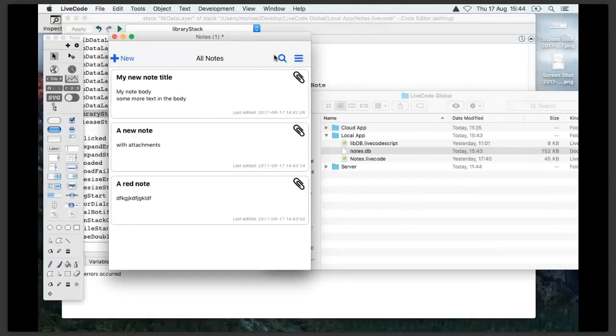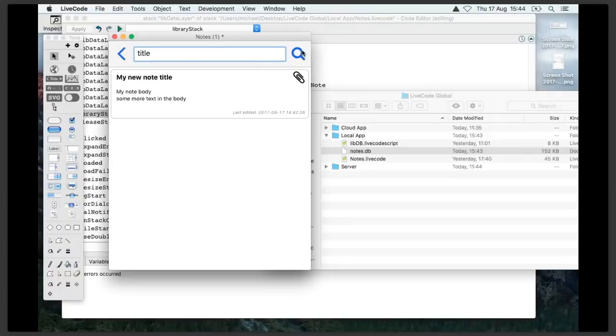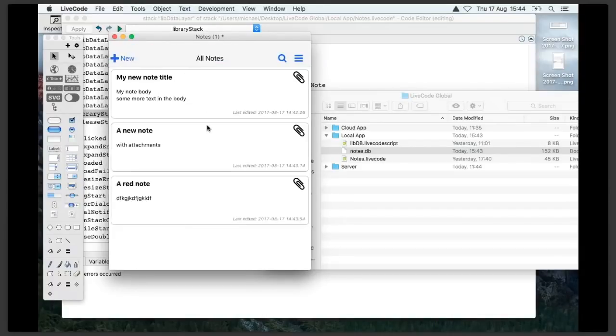And then one of the last things we did was the searching. So we can search, maybe say by title. And that will return any note which has the search text within the note's title or body. So there we go. That's our simple notes app. And that's what we created in the first two parts.